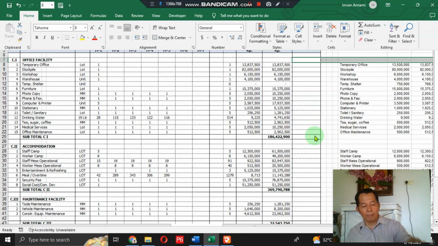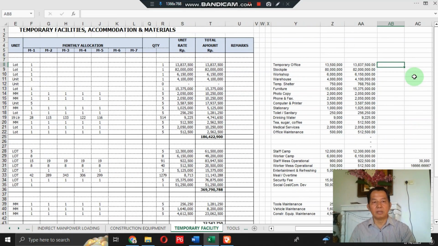See the basis of calculation of this section's unit rate. And you could change this section as your project nature or as your region requires.